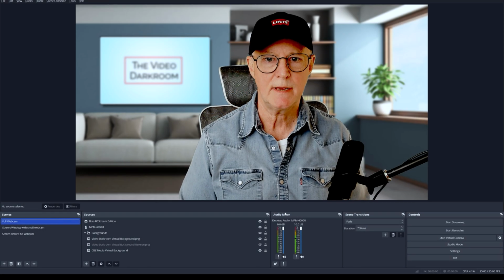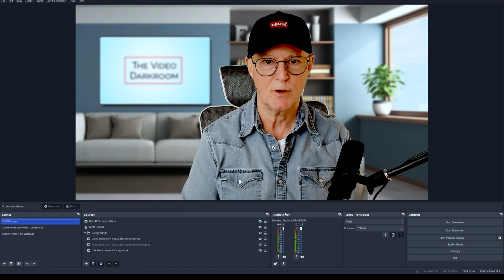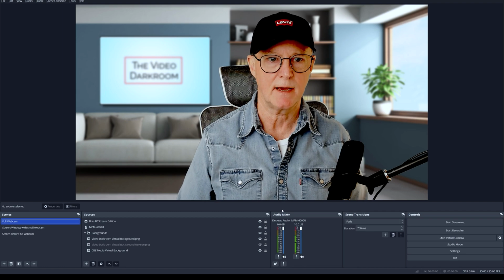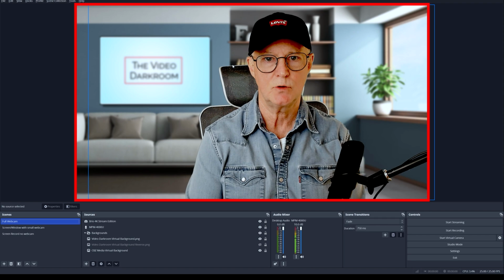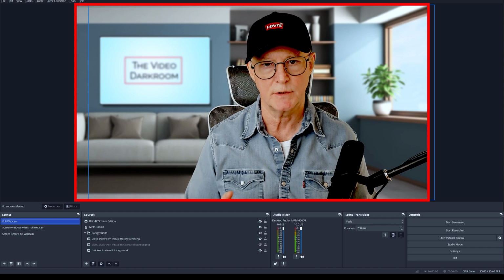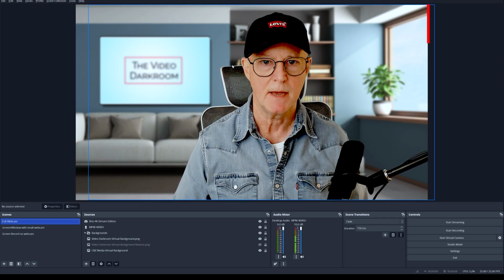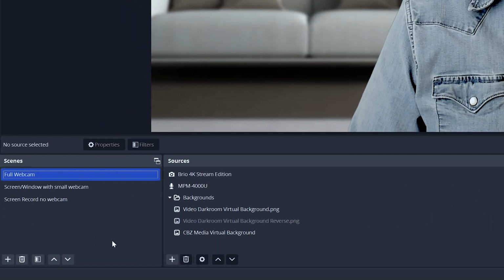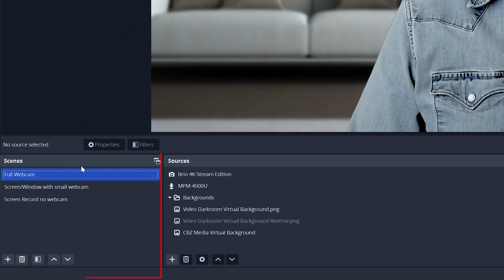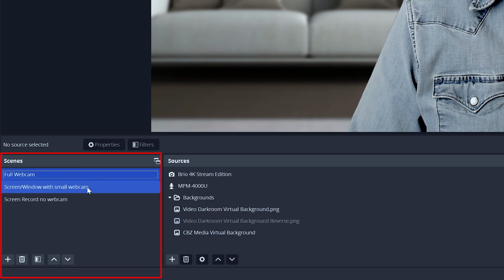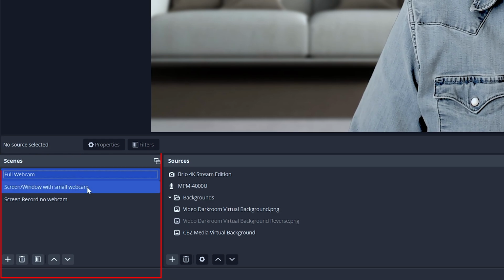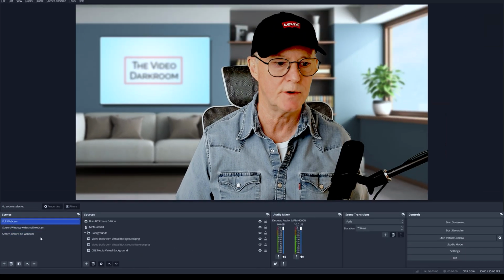Okay, so we're in OBS and you can see the OBS layout. Let's have a look at that. The main screen here is called the monitor, and that shows you what's either being recorded or streamed at that point in time. And then we have a number of other panels that are here. There are, first of all, the scenes, and scenes are basically the setup of what it is that you want to record or what it is that you want to stream.